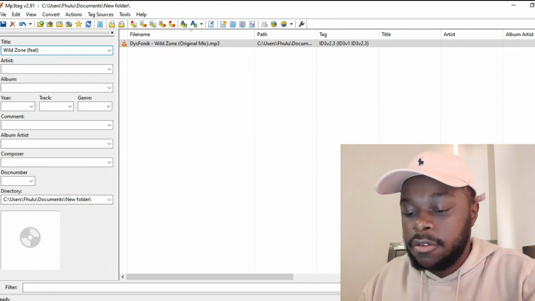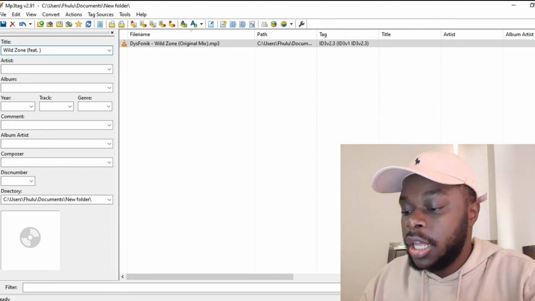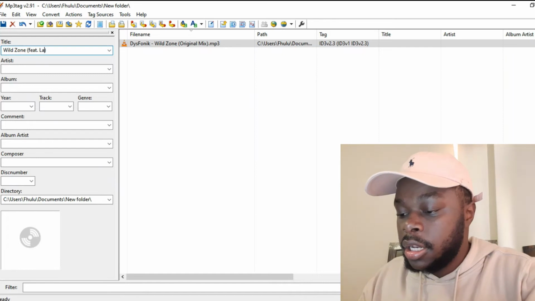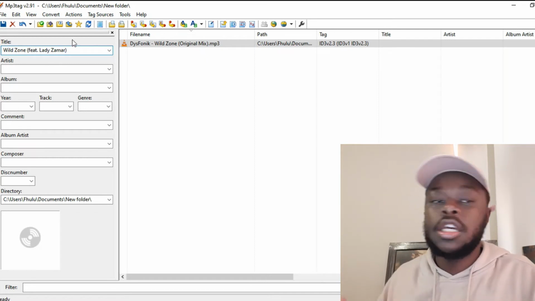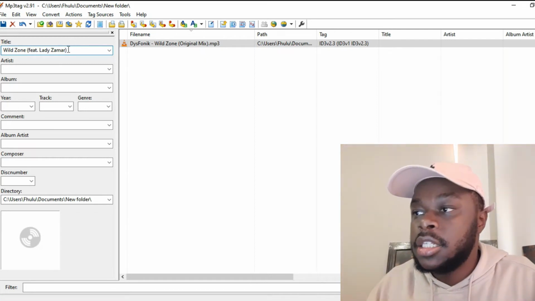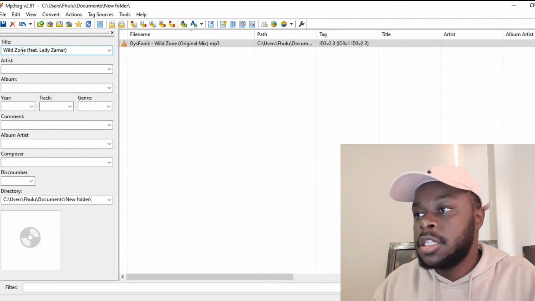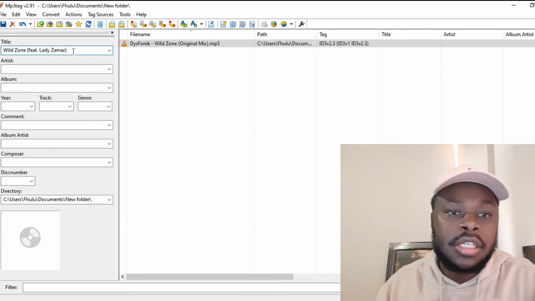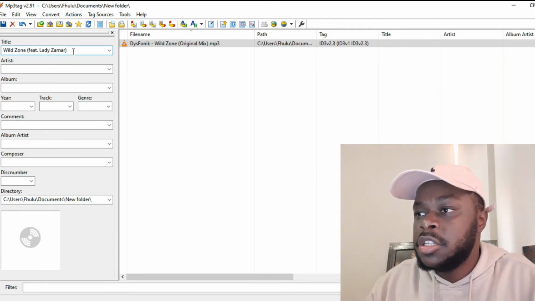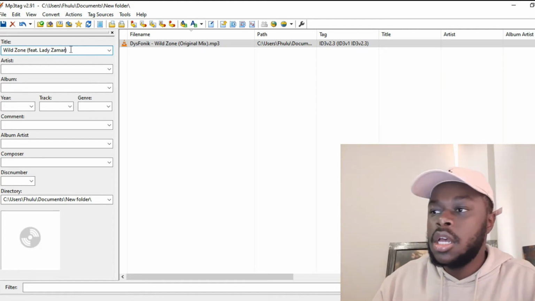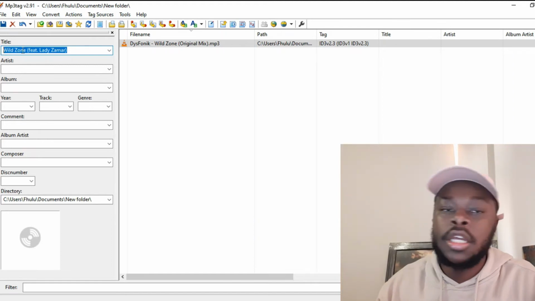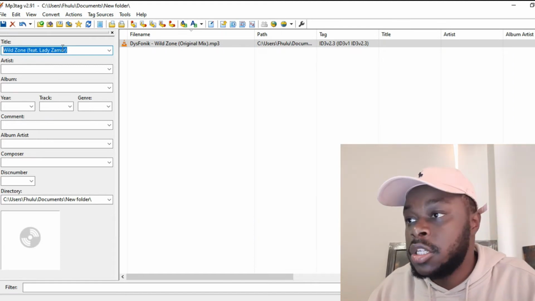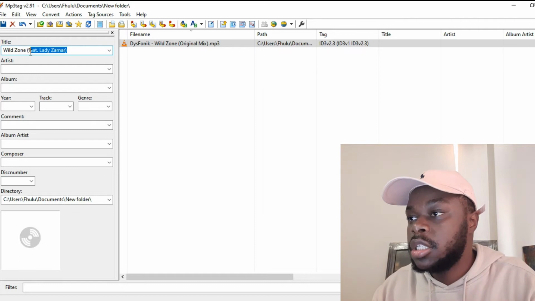Feet, then dot, then, let's say for instance our vocalist is Lady Zama. So that's how you indicate it. This is very much important also for when you're submitting to maybe distributors or record labels. This is how it's supposed to be done. They want the naming or the identity of the song to be this way, so it's pretty much important.